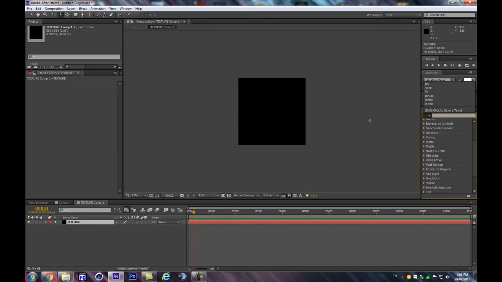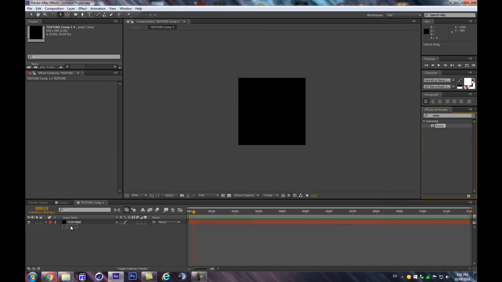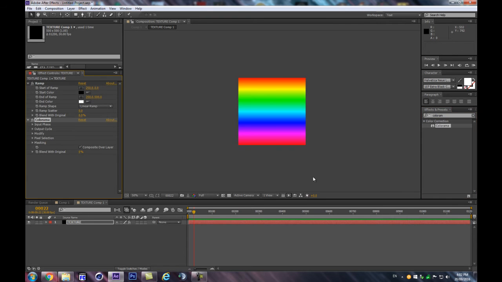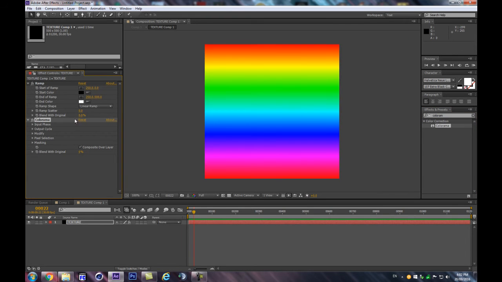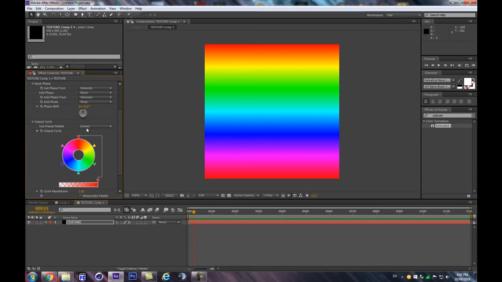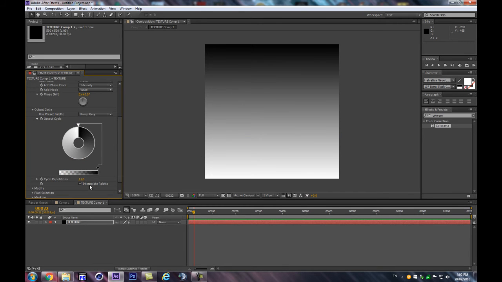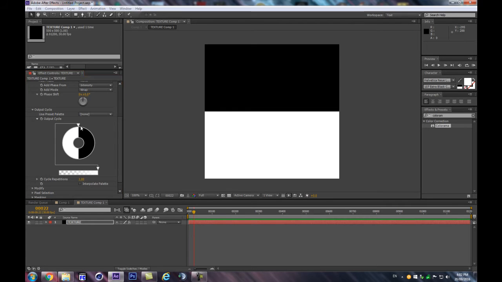on this we're gonna simply add a ramp, which is a 32-bit effect, and we're gonna add a colorama, which unfortunately is only 16-bit, which is quite a bummer, but we're gonna use that. And let's get in the input phase or the output cycle, and we're gonna use a palette, a preset. We're gonna grab the ramp gray, so simply we're gonna have that, and let's make the white.